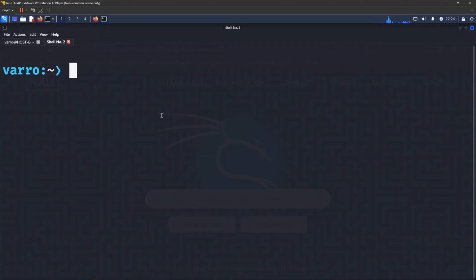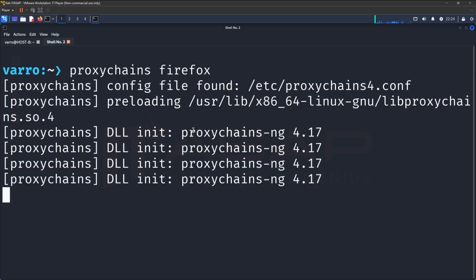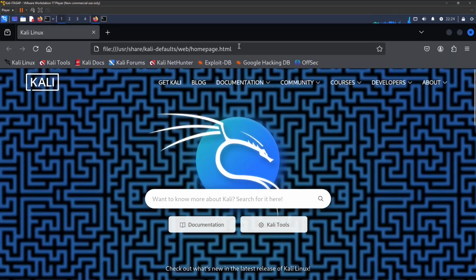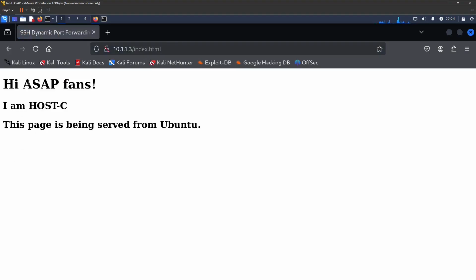We'll go back here. This time let's open Firefox with the proxychains command in front of it. Firefox. And now we will type HTTP 10.1.1.3 index.html. And there it is. Hi ASAP fans, I am host C. Pretty awesome. When we opened Firefox by itself, we could not get to it, but when we opened it with proxychains, forcing the data through the SSH proxy tunnel, it worked.